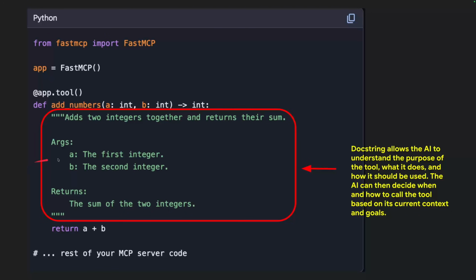Remember just now I said the tools are actually controlled by the model. So which tool to use? For example, this tool here is called add numbers. How does the large language model know that if I want to add numbers, it's supposed to call these tools?